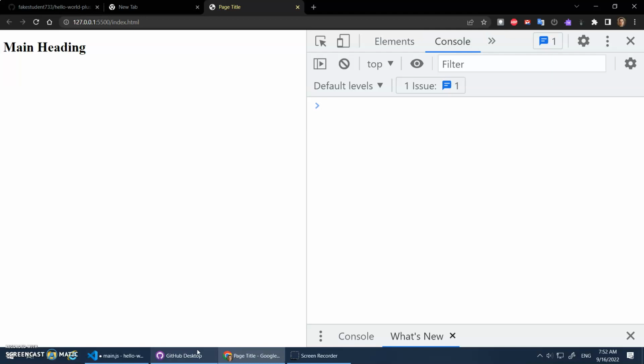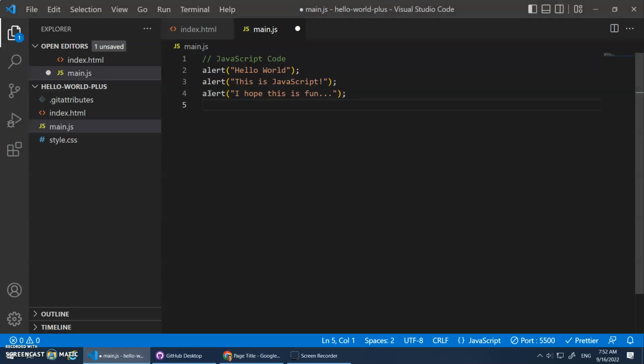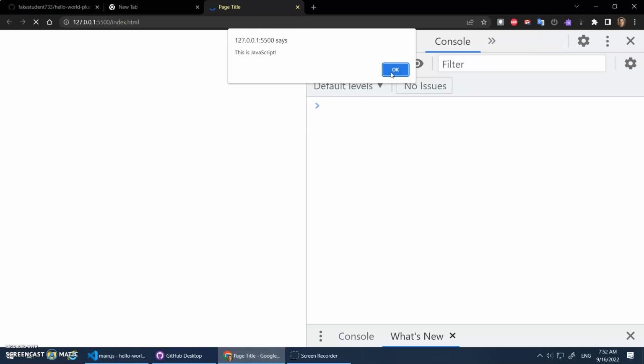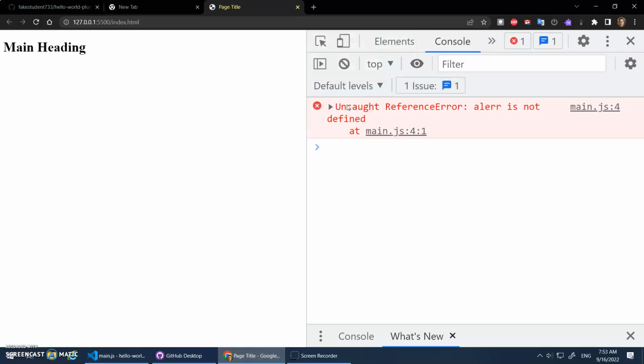wanted to show you the console is really important because if we make a mistake in our code, let's just say I accidentally missed the T and I hit the R twice. So I'm going to save this and I'm going to go here and I'll go hello world, this is JavaScript, and then whoa! Okay, and then in the console is where it gives me error messages.